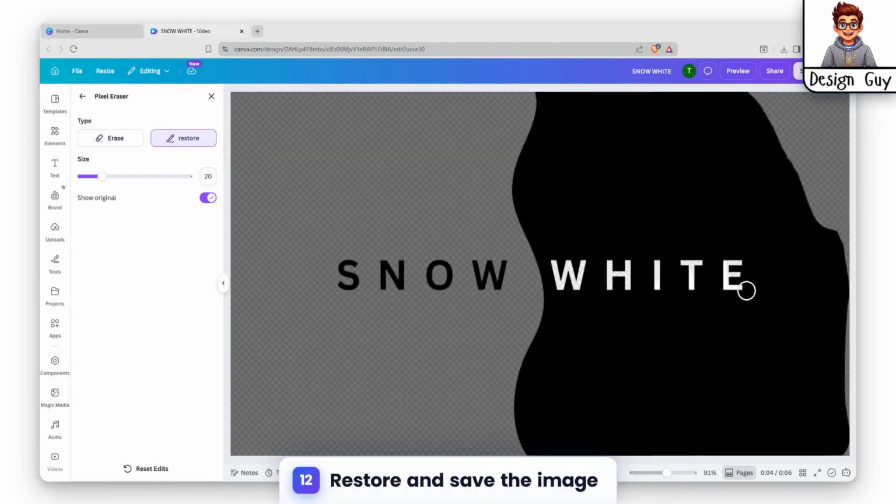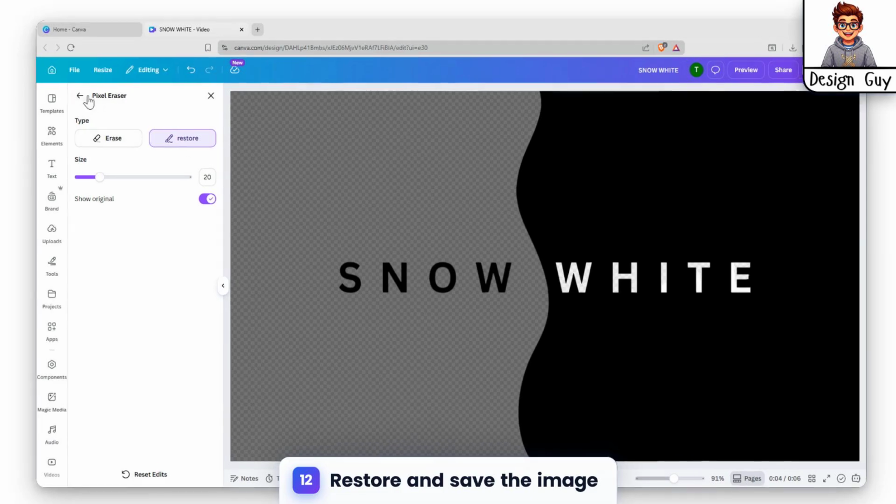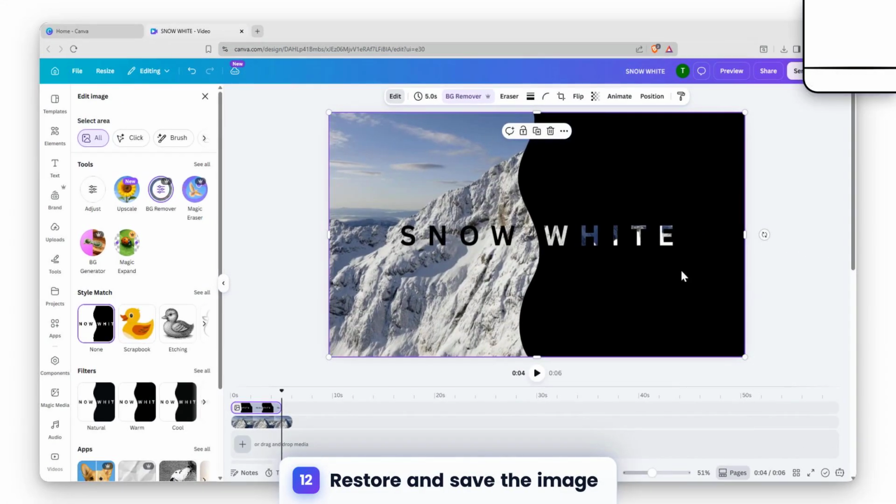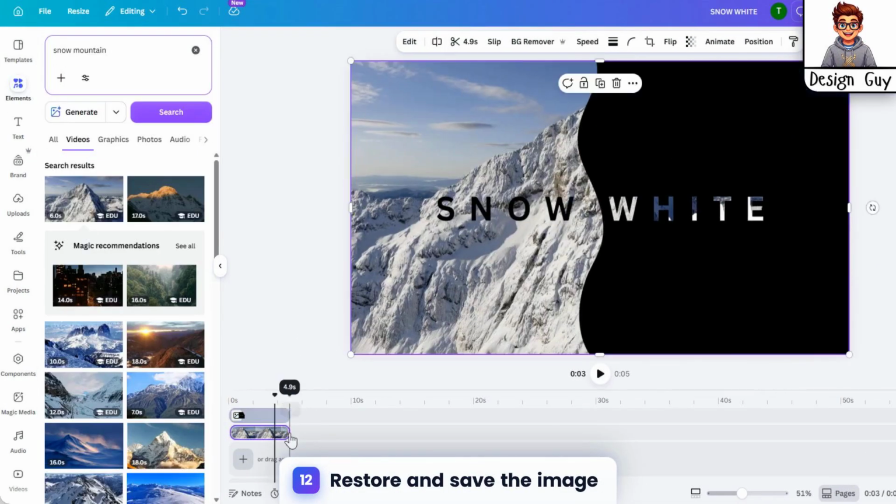Click back to restore the previous view. Then, select the elements you want to keep. Zoom out on the video to frame your selection. Finally, click Save As to export the image.